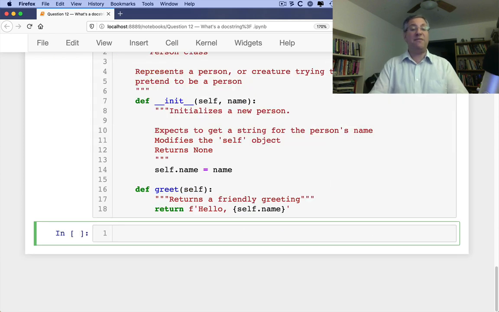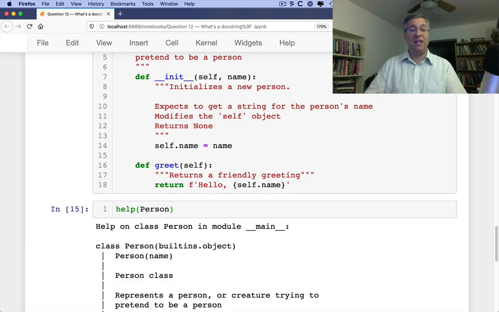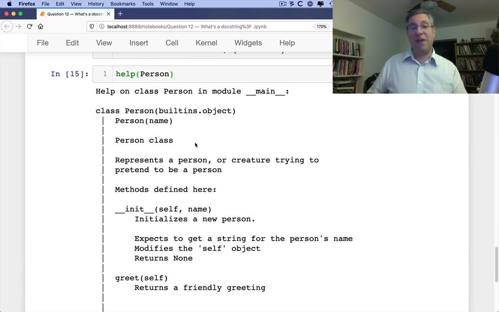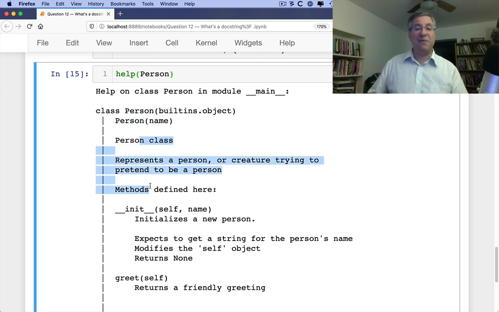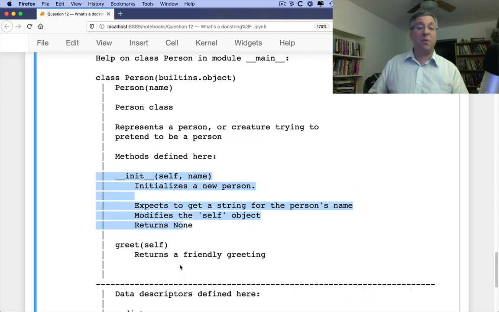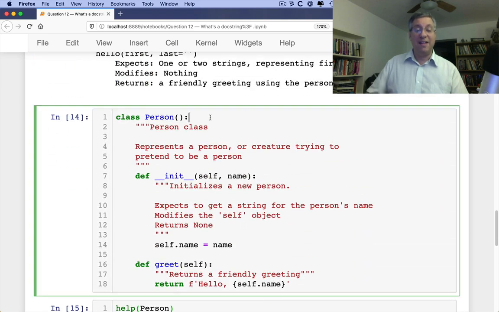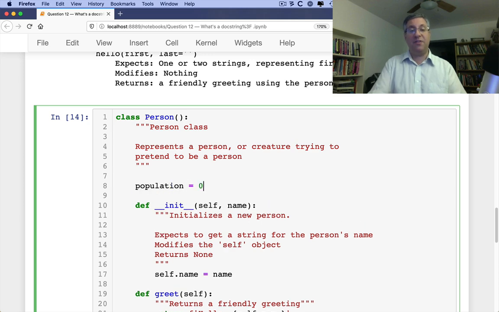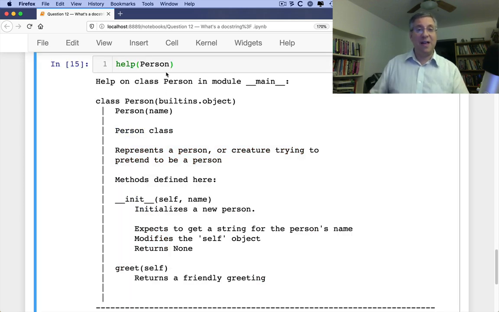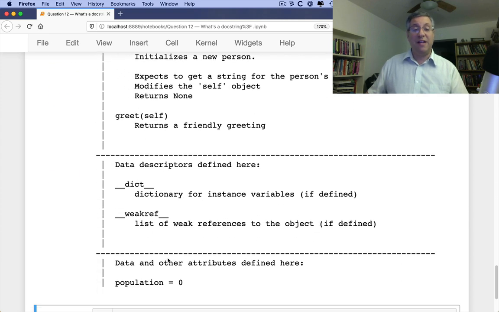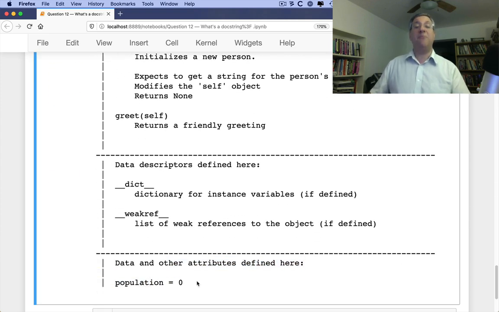And so after I define this, if I now say help on Person, well, look at that. Now we have the docstring from here, and you can see that it's formatted in a nice way. We get all the docstring from the beginning, and then each method gets its own docstring as well. And data descriptors, well, we don't have any data descriptors. What if I add one or two class attributes? So I can say here, population equals 0. If I do that now, and we ask for the help, you'll see because there's no documentation for it, it'll mention here, data and other attributes defined here, population is there.